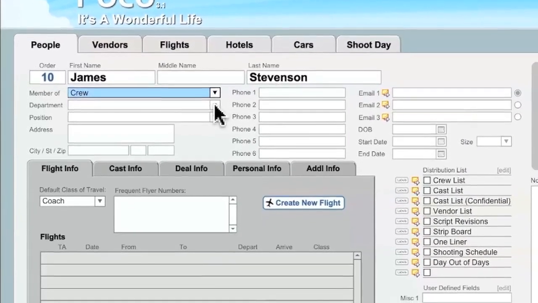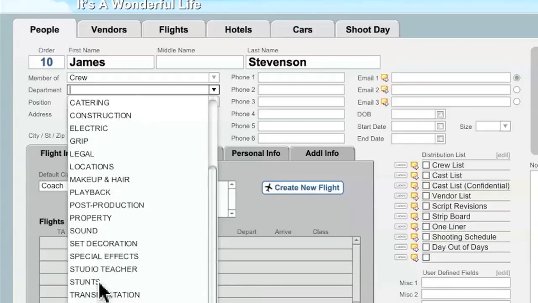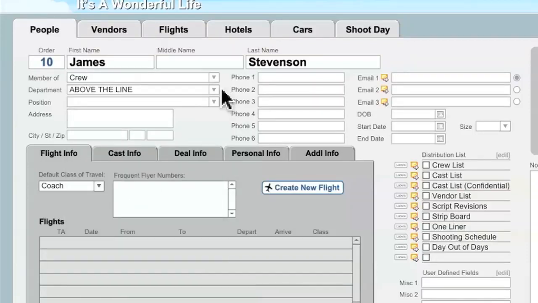You can then select what department this individual is in. And in our case, the director is an above the line person, so we're going to select above the line. But you can also select on this list from the various departments that exist on most films. And again, you can edit the list should you feel you need to. Now I want to pause here and actually show you how the department field and the order field work together to create a crew list.